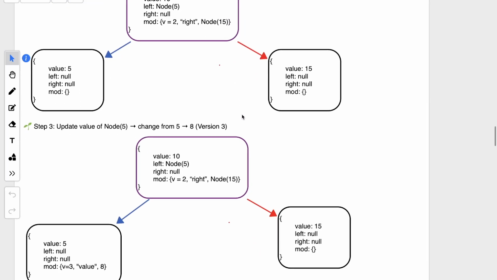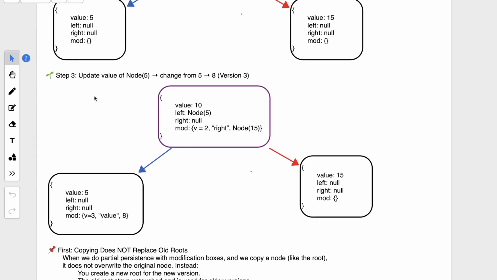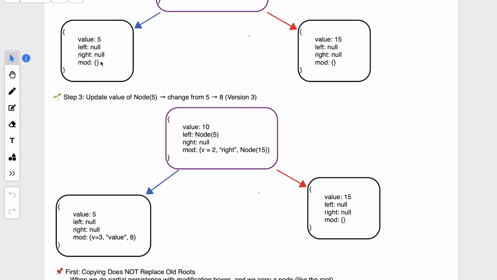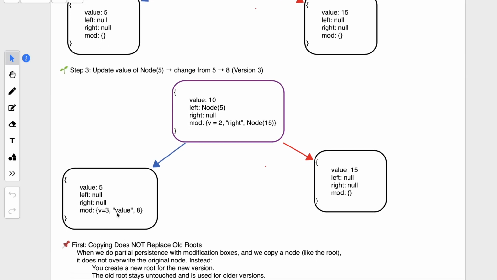Okay, so now in step 3, let's say we want to update node 5. We want to update the node 5 value from 5 to 8. We're not inserting a node here, we are just updating the value of this node to 8. So we come to this node, and we see in the previous version the modification box was empty, right? So we will just put the entry in the modification box, no copying is needed. So version will be 3, the field we are changing is value, and the new value is 8.